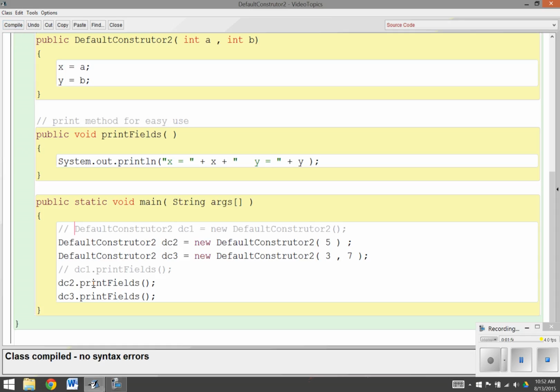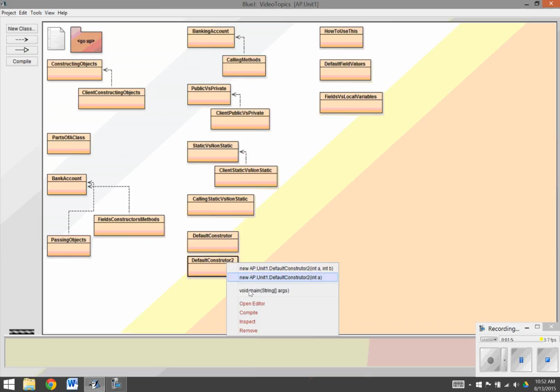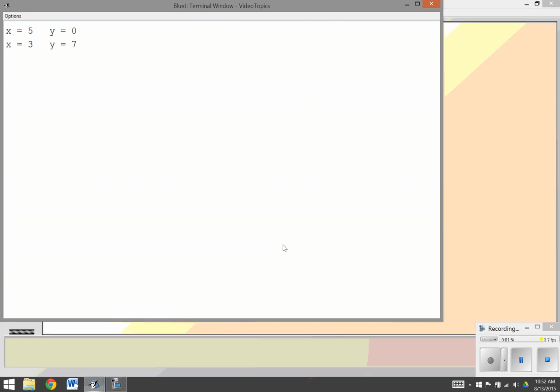So we can compile this, run this. These will print off the fields. And there you can see it's working. So again, if you don't make any constructors, it uses the default constructor. But when you make any constructors, it does not use it. And that's the end of this lesson.